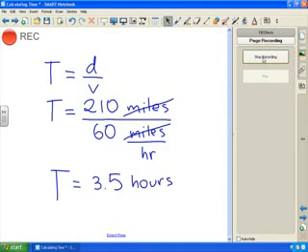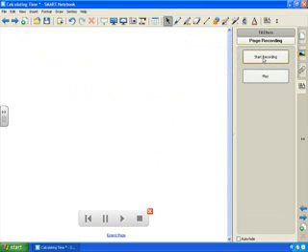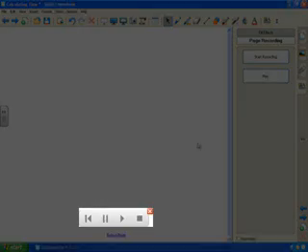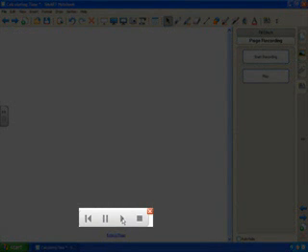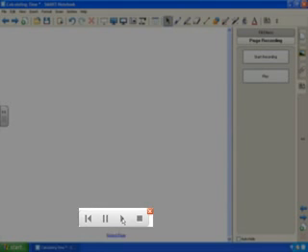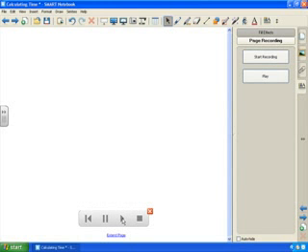Now that we're done solving the equation, let's stop the recording. Our page is blank except for a playback toolbar, which you can use to play, pause, and end the recording. Your recorded page will be blank until you begin playing it.